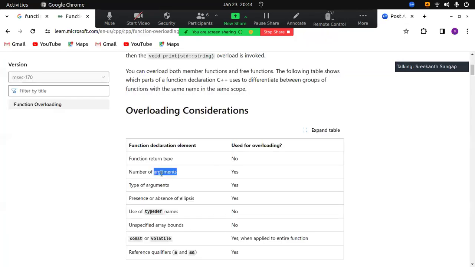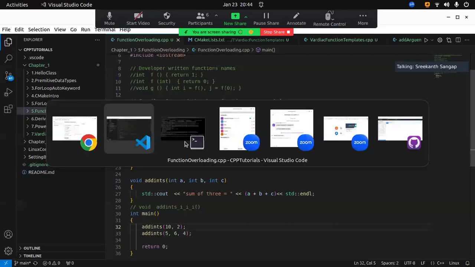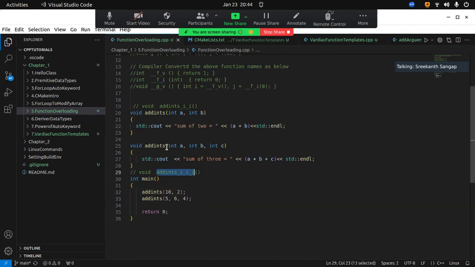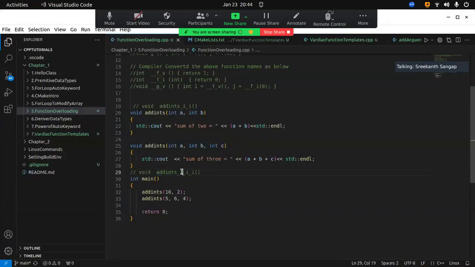And number of arguments, I think we have seen the compiler will definitely consider the number of arguments, because based on that only the names will be given. As we see, the names for this function will be converted as this. And type of arguments, obviously the type, whether it's int, character, or double, the corresponding names will be added. For int it adds something like underscore I, for character something like C, and for double something like D, and so on. That's how the unique names are generated by the compilers.